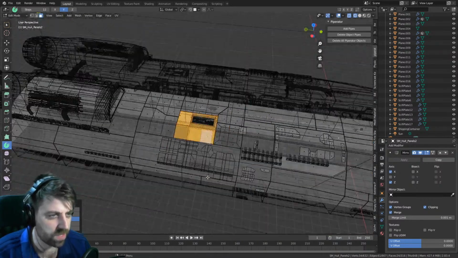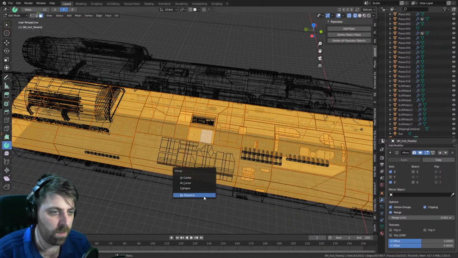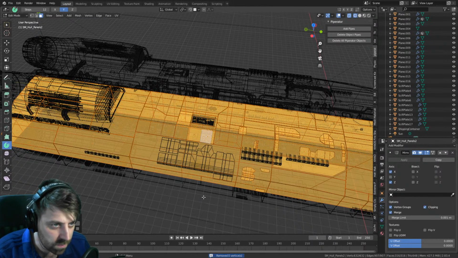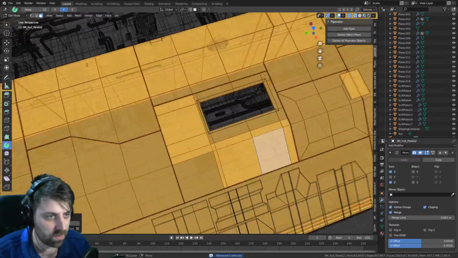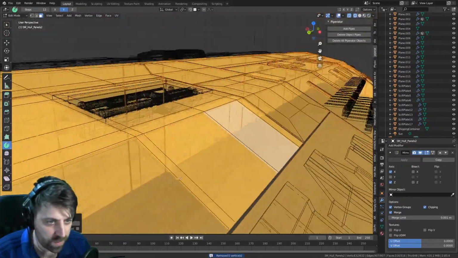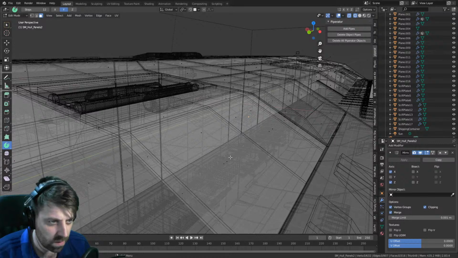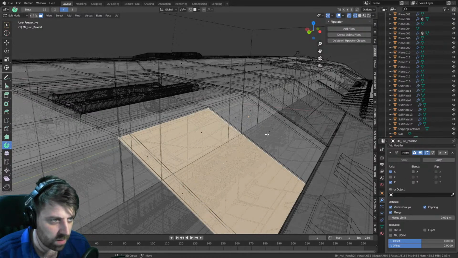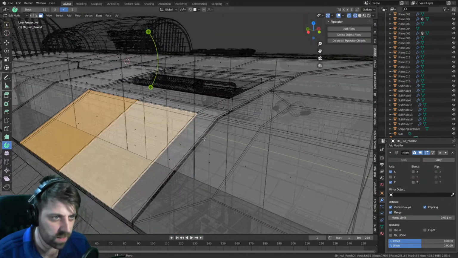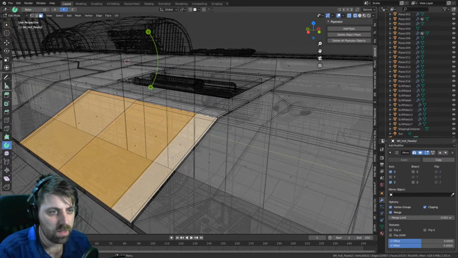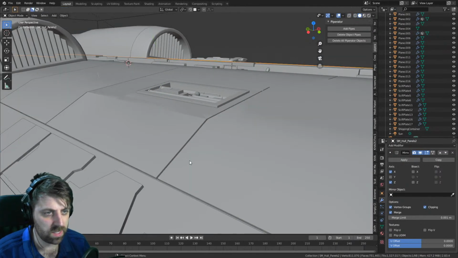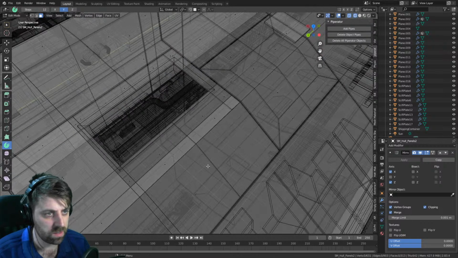Got duplicate frames in here. So let's just select everything. We'll go M, merge by distance. And that did not get rid of these frames. Right, there we go. Are you a problem as well? Yeah, you're underneath. Delete faces. Did I break stuff? Nope, that's good.